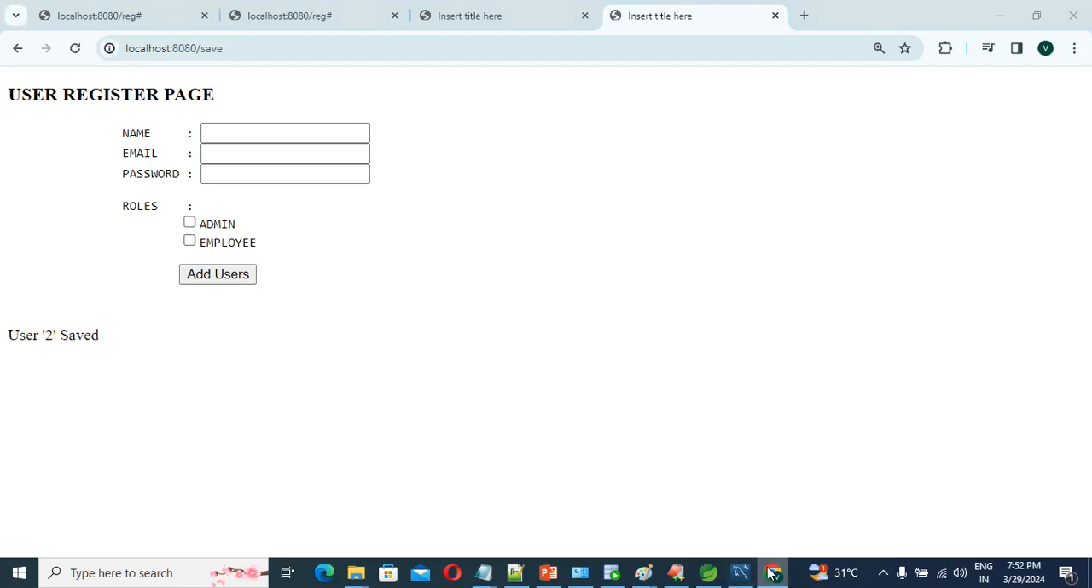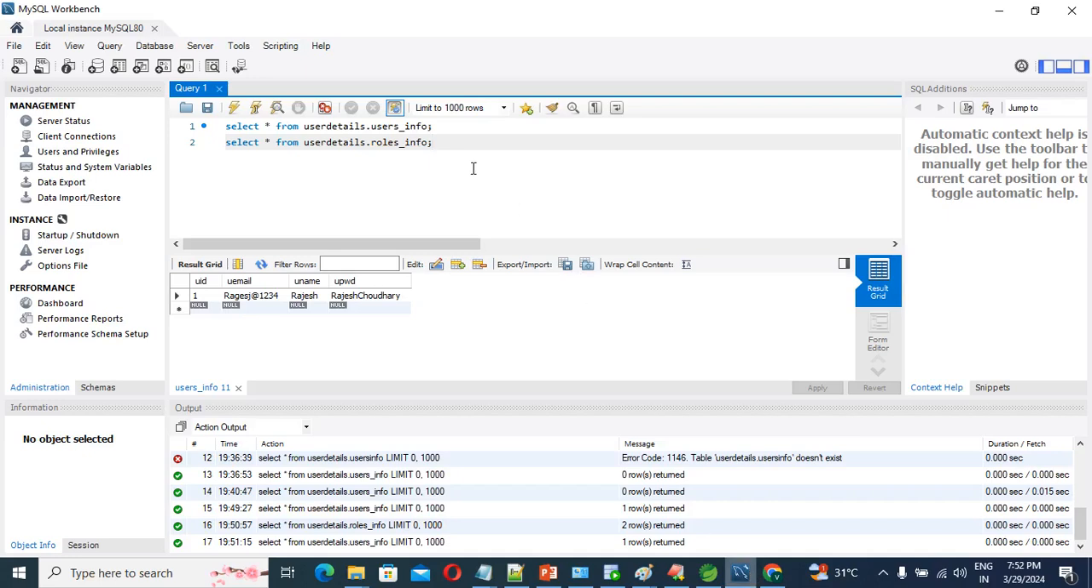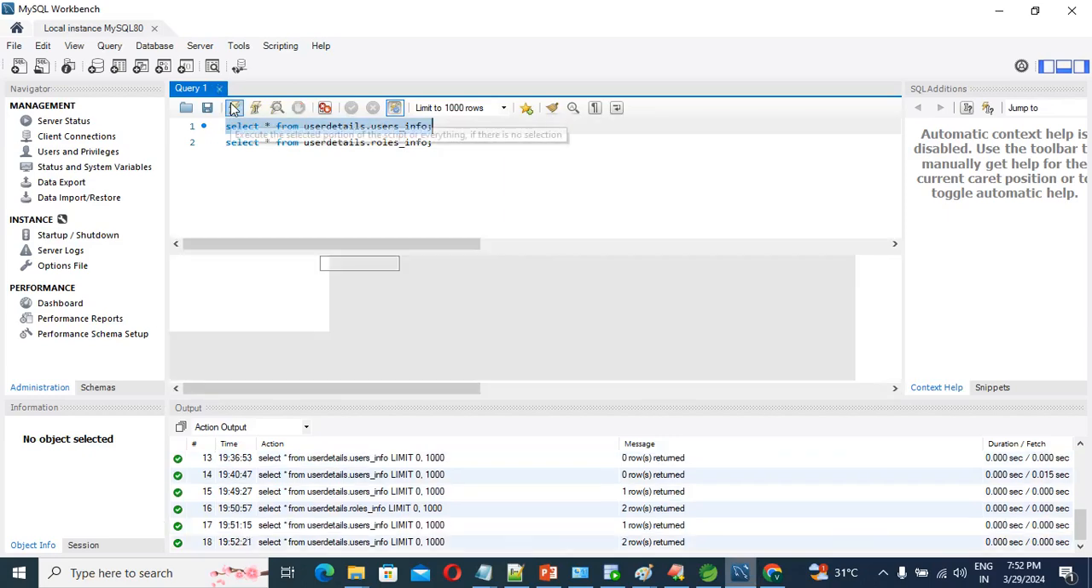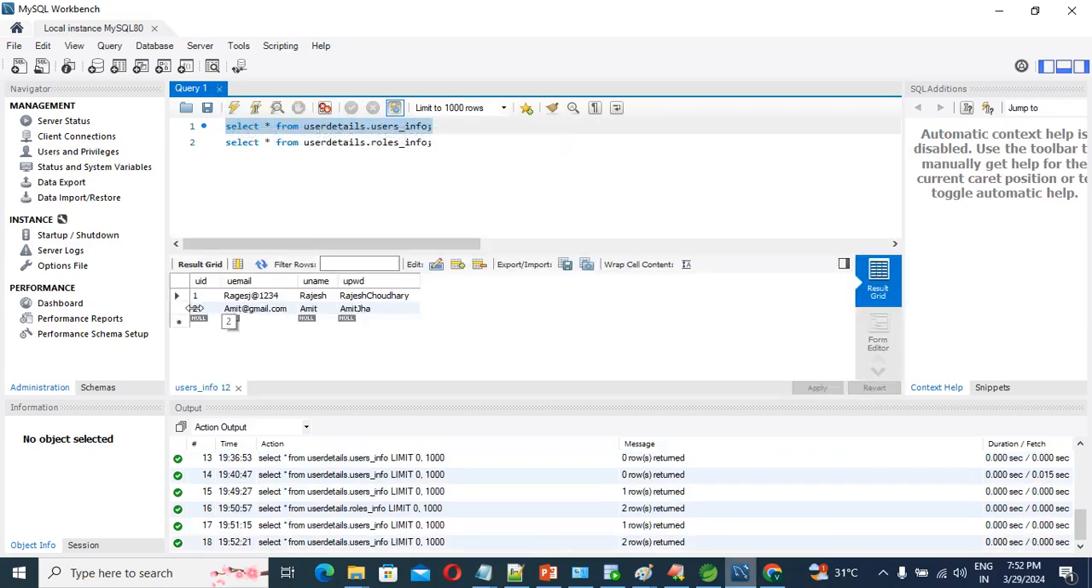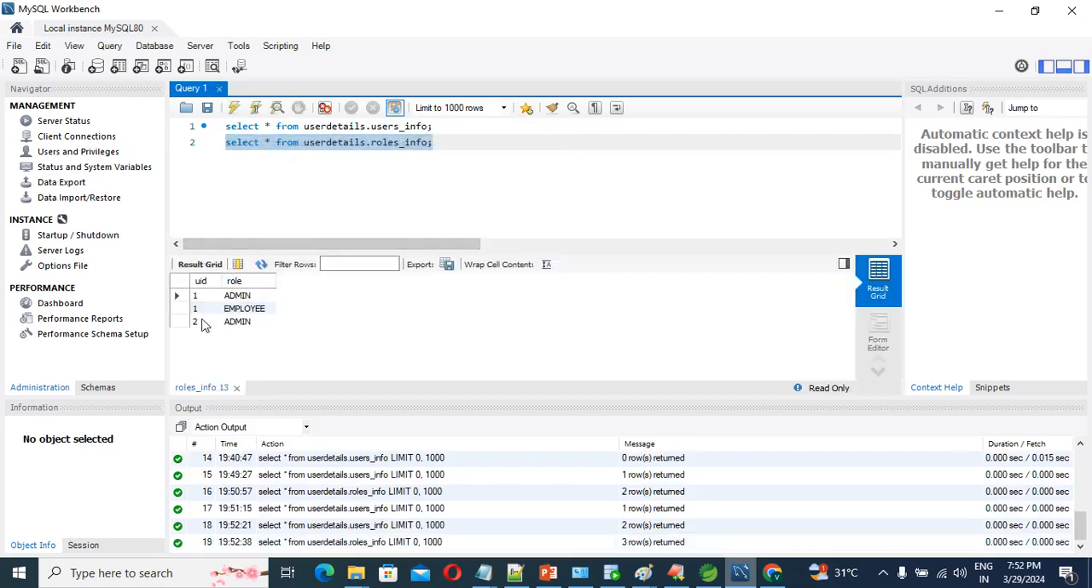See, we can also see our data is coming or not. Run this application, we'll see here. See, it's coming or not. The second user's email is amit at the rate of gmail.com, name is Amit, password is Amit Jha, and what is the role for Amit Jha? So we can run this second script and see that. See, the second ID is only admin; he doesn't have the employee access, only the admin access.